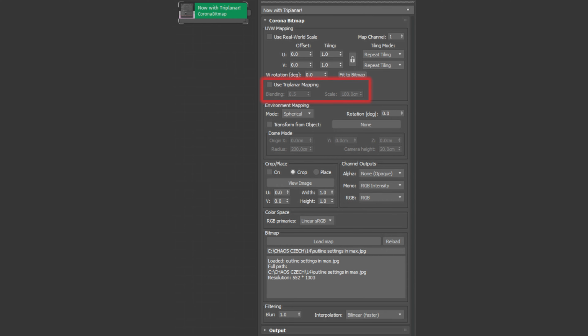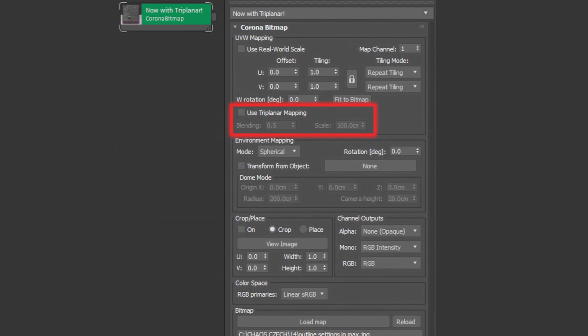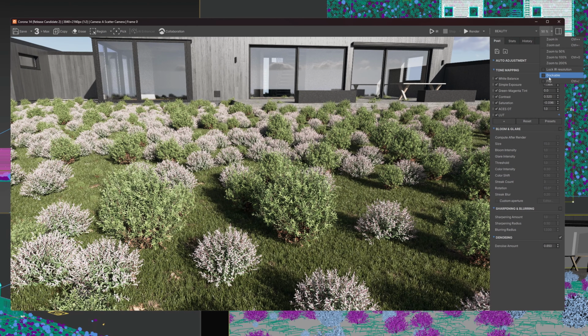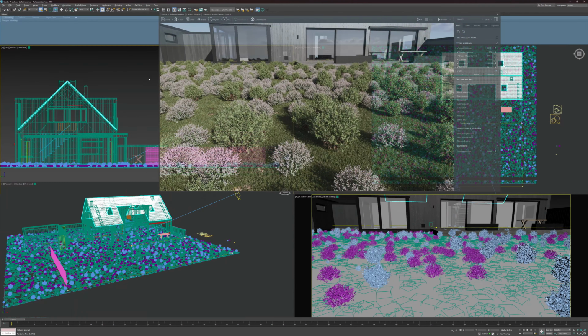We've added simple triplanar controls to the Corona bitmap, so you don't always need to add a triplanar node unless you're after more control. The VFB can be now docked in 3ds Max.